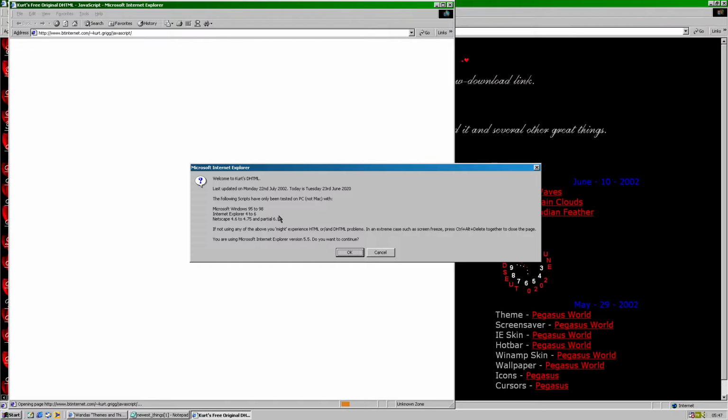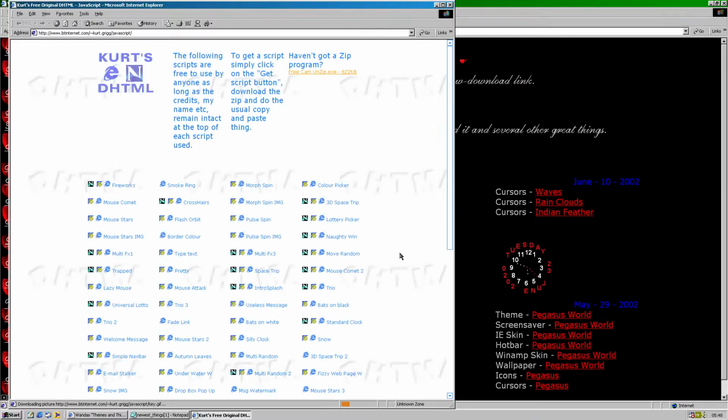So the following scripts have only been tested on PC, not Mac. That's nice. With Windows 95 to 98, Internet Explorer 4 to 6, Netscape 4.6 to 4.75, and partially 6.1. If you're not using any of the above, you might experience HTML and/or HTML problems. In extreme cases, such as a screen freeze, press Ctrl Alt Delete together to close the page. You're using Internet Explorer version 5.5. Do you want to continue? Yeah. And nice. You have lots of things in here.